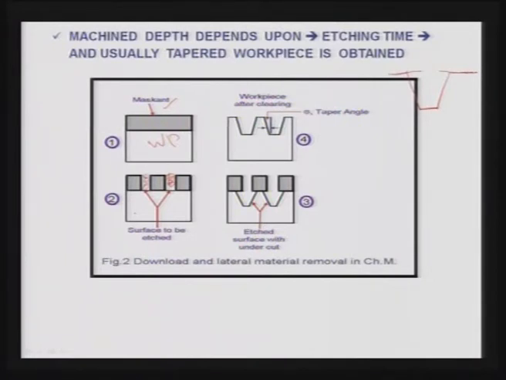And as you can see here, in chemical machining, after this you come here, theoretically the material should have been removed like this, but due to the undercut, the material has been removed more than really whatever is the width of this particular demasked area. And that is why, if you see part 4 here, you get the tapered cavity rather than a straight sided cavity. And you can see there is a certain angle of this taper that is shown over here as theta, the taper angle. So, you can see how material removal is taking place.